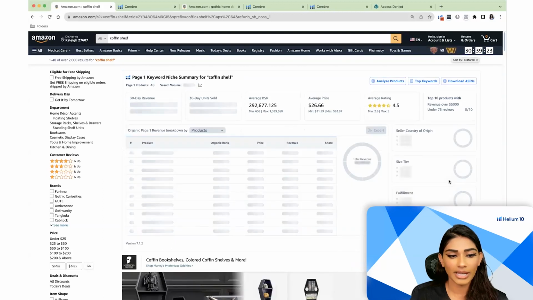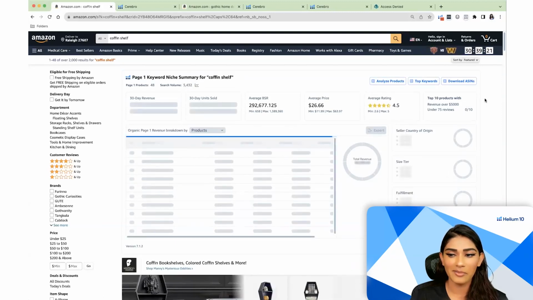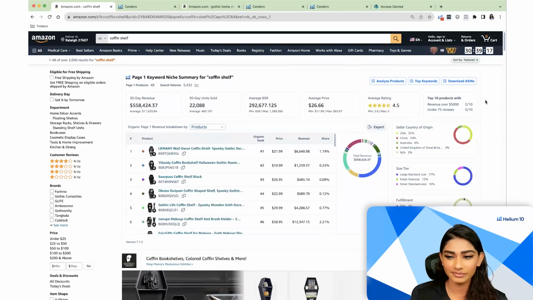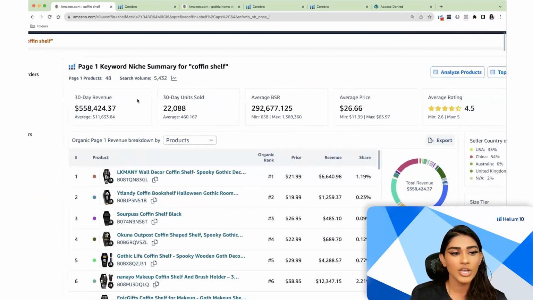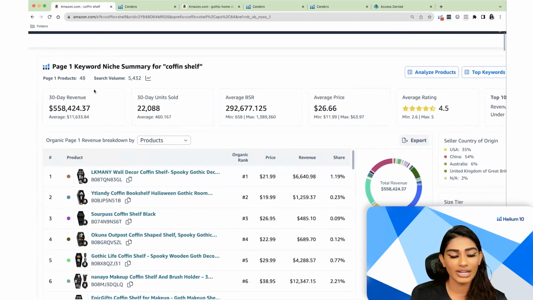My internet's a little bit lagging here, but let's give it a second to load. There we have it. So you have a lot of additional information that you otherwise wouldn't have access to if you didn't have an extension like this downloaded. As I mentioned when I was introing this, you do have access to your average 30-day revenue for this keyword niche, your average 30-day units sold, your average bestsellers rank, and your average price point.